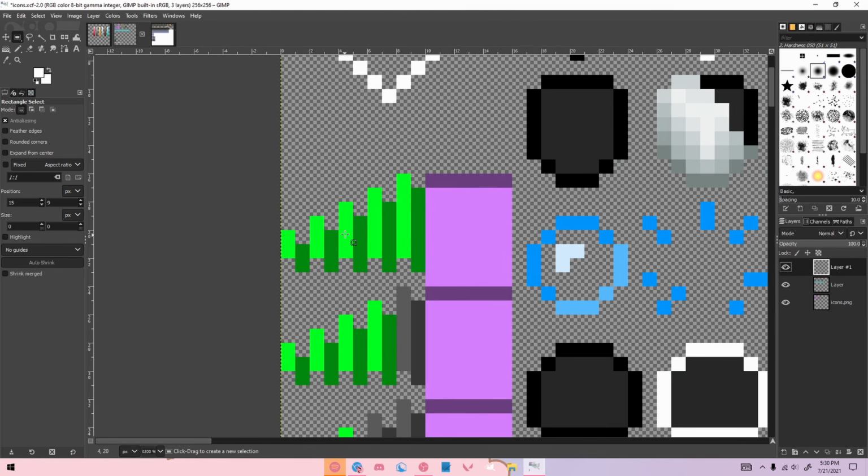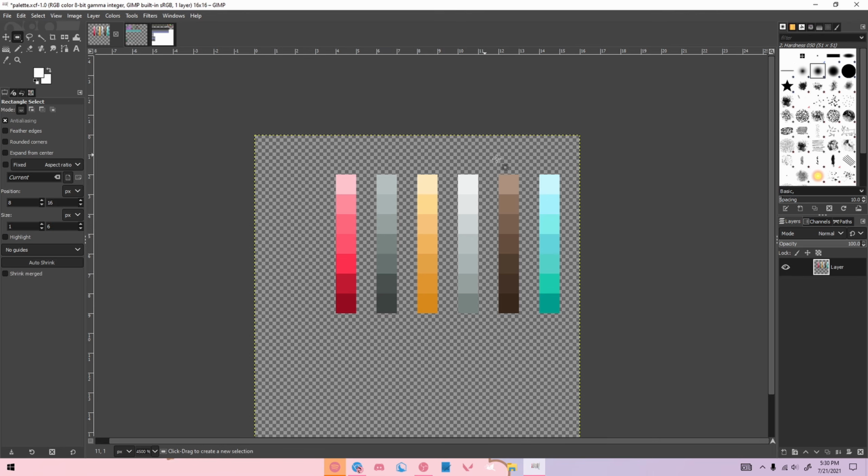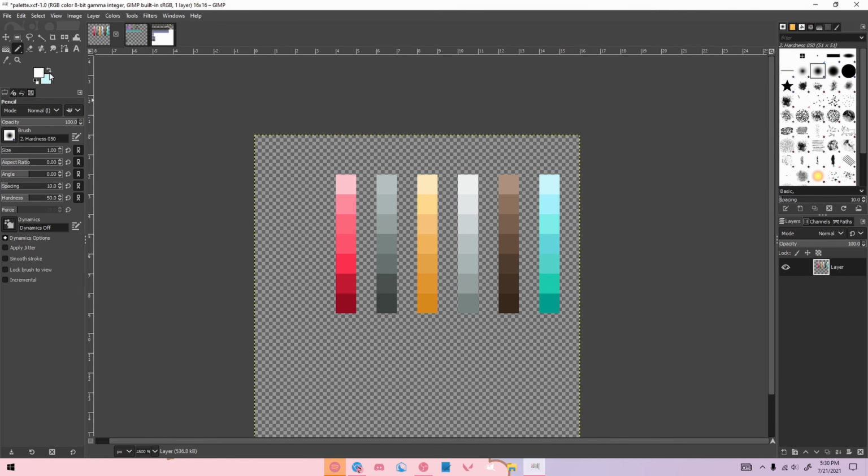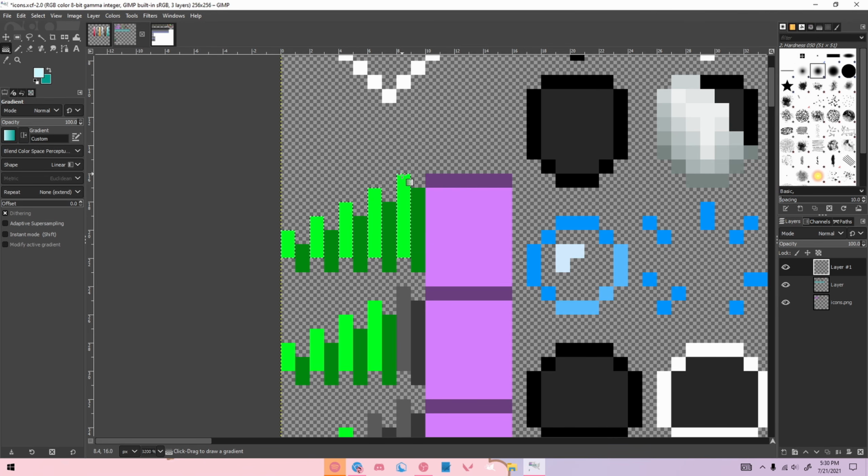So then on this layer, I'm going to do a little gradient on these lines right here. You can just keep them one color, but I think that making a gradient on these is really cute. So I'm going to get my lightest blue and my darkest blue. Then I'm going to press G, which is the gradient tool, and just gradient downward.